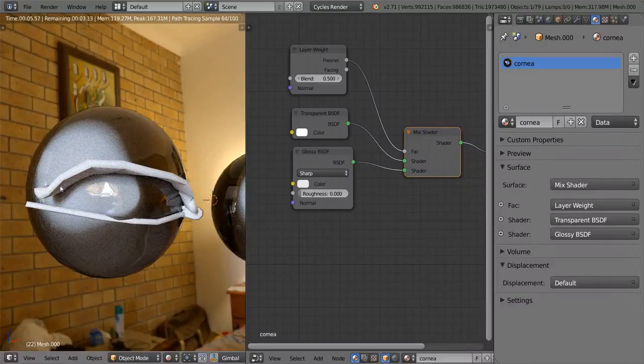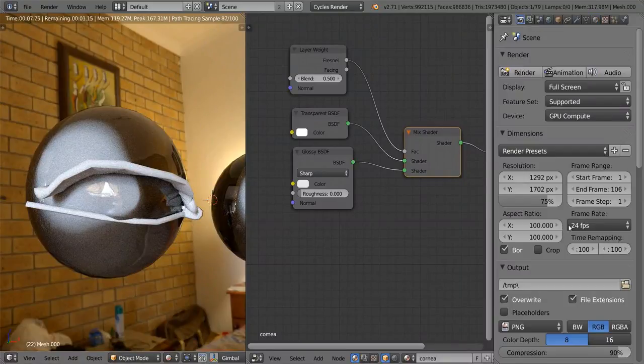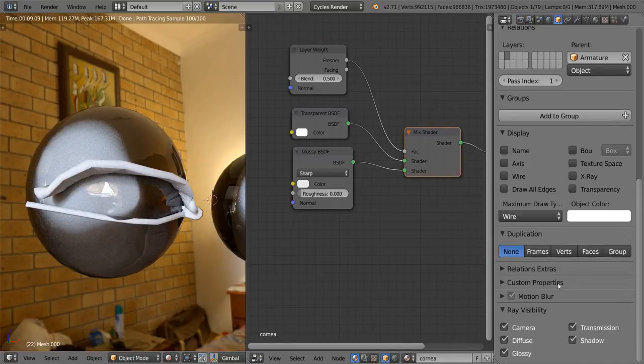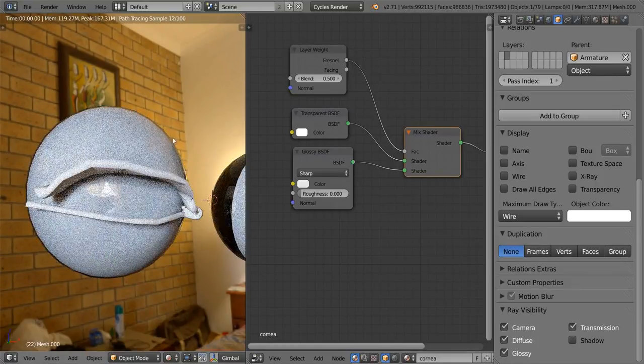Now as you can see, it's looking a little bit strange. And the reason for that is because it's actually casting a shadow. We've got the bounces pretty low, so it's not going to be able to calculate all the in-between bounces on the inside. So rather than waste our time on rendering, we can just optimize that by disabling the shadows in the ray visibility panel. And there you go, that's fixed it.